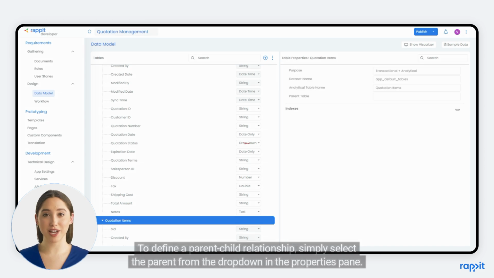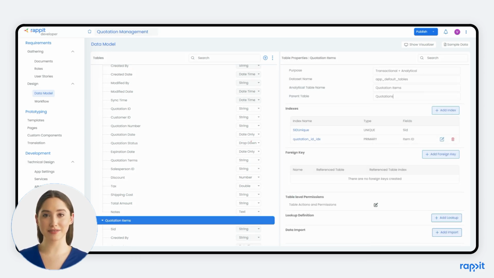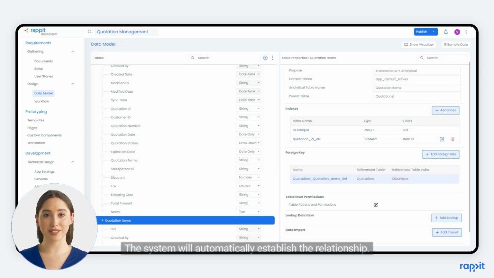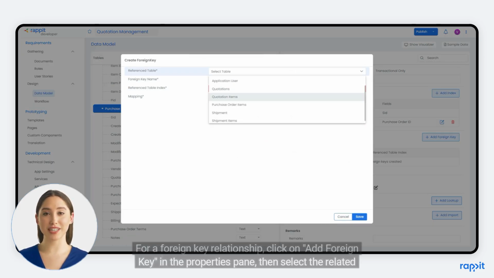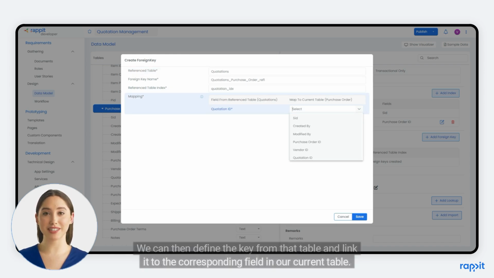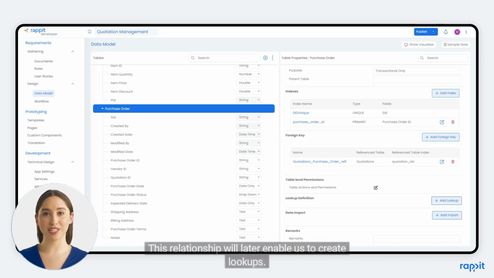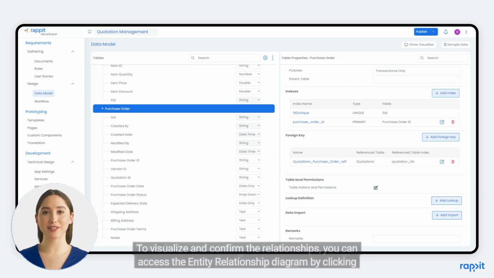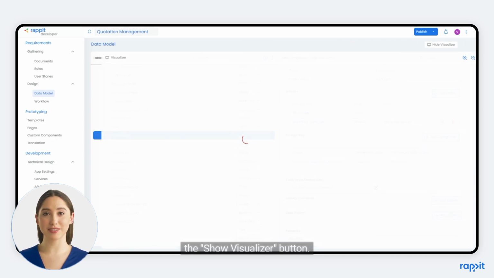To define a parent-child relationship, simply select the parent from the drop-down in the Properties pane. The system will automatically establish the relationship. For a foreign key relationship, click on Add Foreign Key in the Properties pane, then select the related table. We can then define the key from that table and link it to the corresponding field in our current table. This relationship will later enable us to create lookups. To visualize and confirm the relationships, you can access the Entity Relationship diagram by clicking the Show Visualizer button.